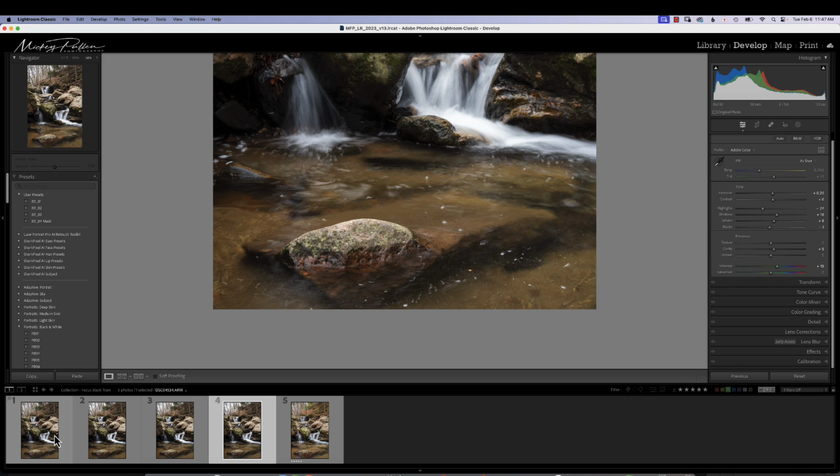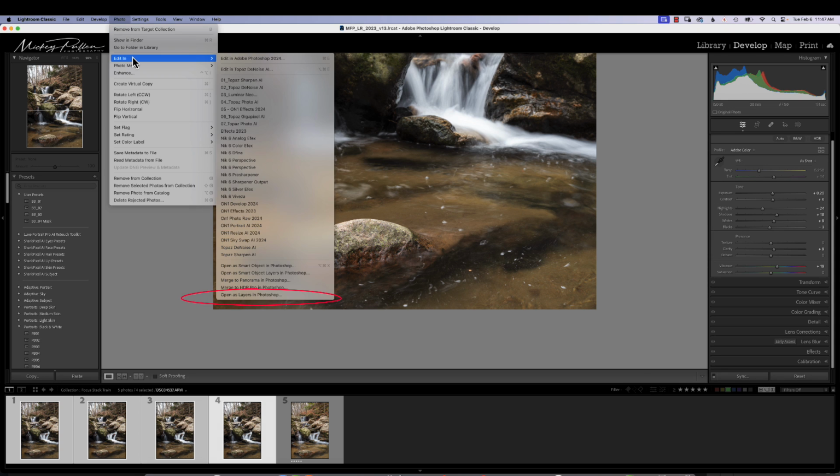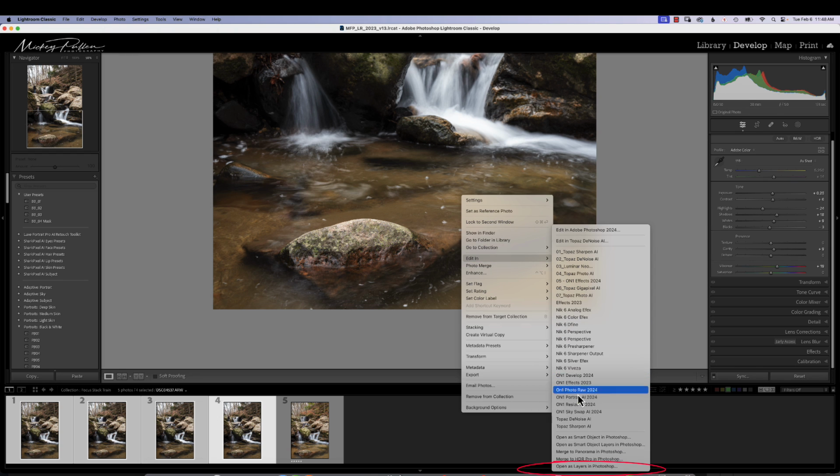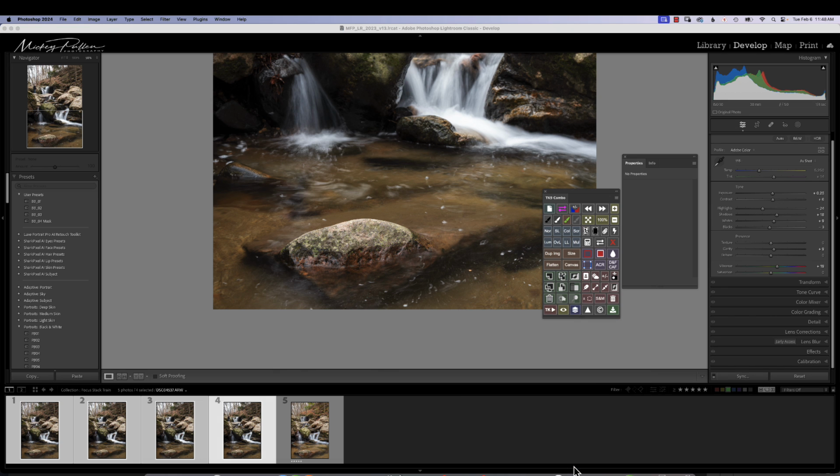So I'm going to hit my shift key. I'm going to light up one through four, and now you can go under photo, edit in, and all the way down to the bottom, open as layers in Photoshop. You can also right click on the photograph, edit in, the very same thing, open as layers in Photoshop. And this kind of confounds people of how we get layers or several photographs as one composition in Photoshop. And this automates the process and makes it very, very easy.